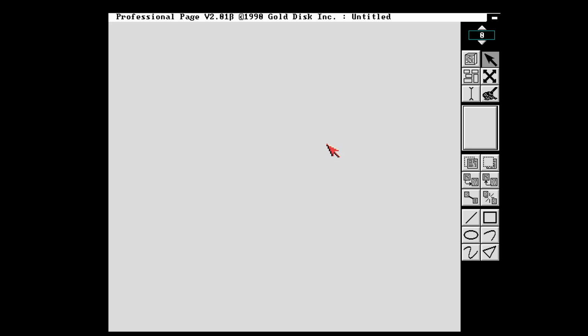Okay, so we're starting off with Professional Page, which is a very popular desktop publishing package for the Amiga. And I thought what we're going to do today is make a little newsletter. Really, this will be like a tutorial in a way of how to use Professional Page as well. So we've got a blank canvas at the moment. We haven't got anything on the page.